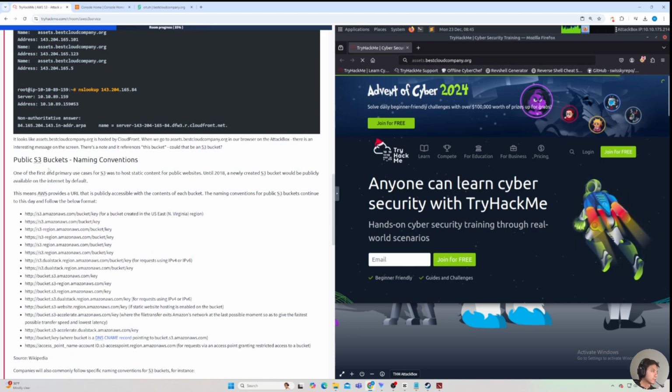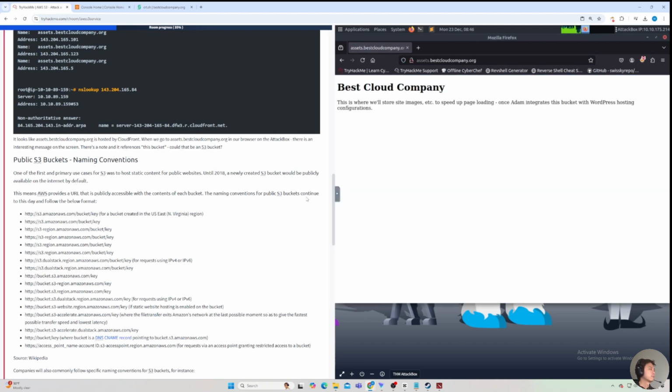Okay, public S3 bucket naming conventions. One of the first and primary use cases for S3 was to host static content for public websites. Until 2018, a newly created S3 bucket would be publicly available on the internet by default. This means that AWS provides a URL that is publicly accessible with the contents of each bucket. The naming conventions for such S3 buckets continue to this day and follow the format bucket.s3.amazonaws.com, or for buckets created in US East, s3.amazonaws.com/bucket. These are the formats of the S3 bucket URLs.